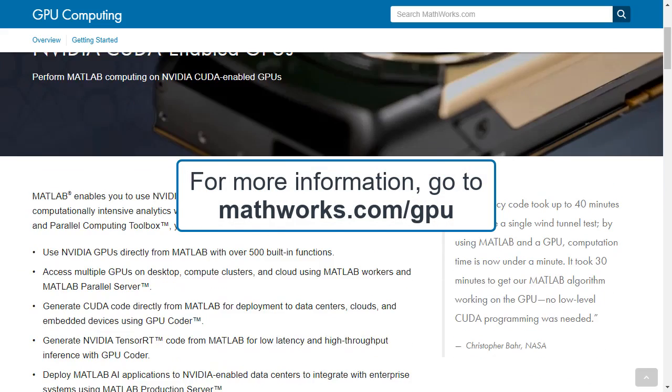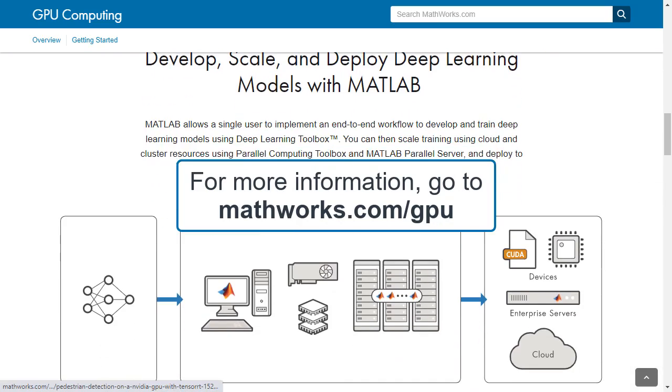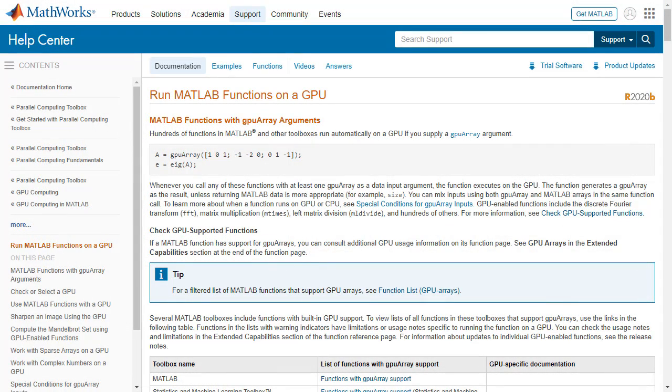To learn more about how to take full advantage of your GPU in MATLAB, explore the GPU Computing Solutions page. You can also explore the MathWorks documentation for a complete list of functions with GPU support and more examples.